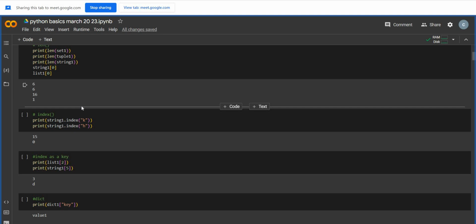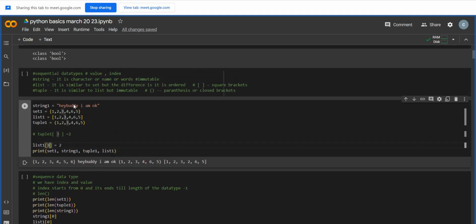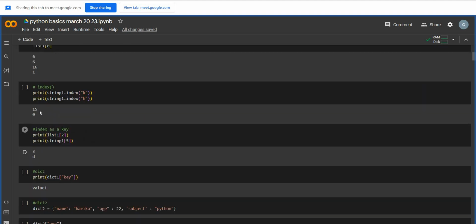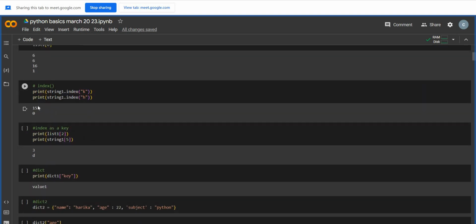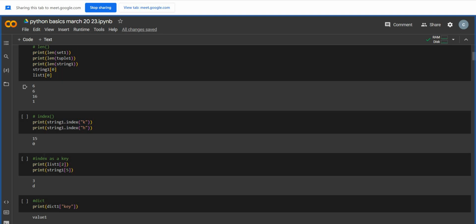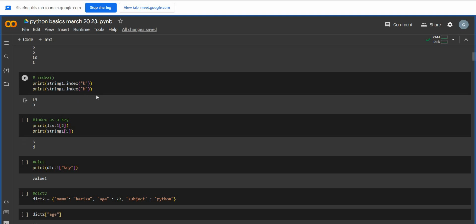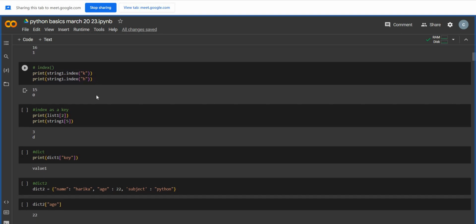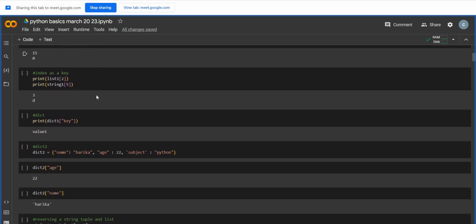For string 1, we have a function like index. We have this for everything, like string 1 dot index of k. In string 1, where is k? It is in the last. So string 1 dot index of k shows 15. The length is 16, but the last element's index is 15, as I told you, minus 1. And the index of h, the first letter, is 0. So it starts from 0 and ends at length minus 1.